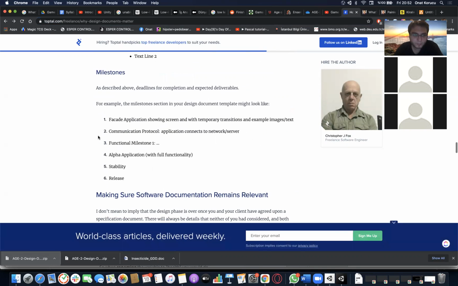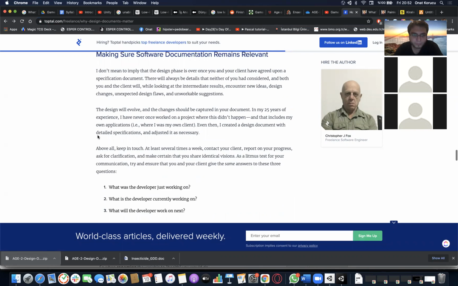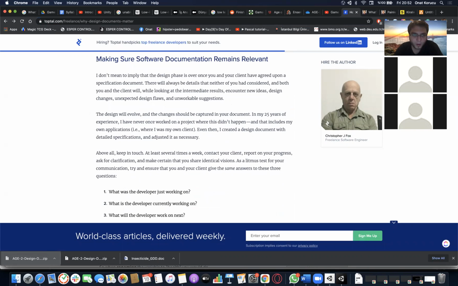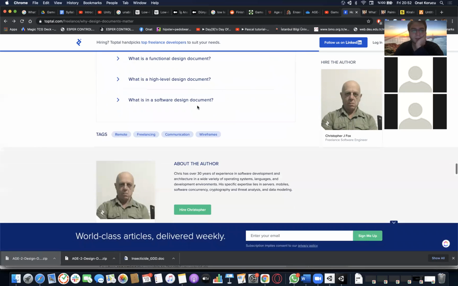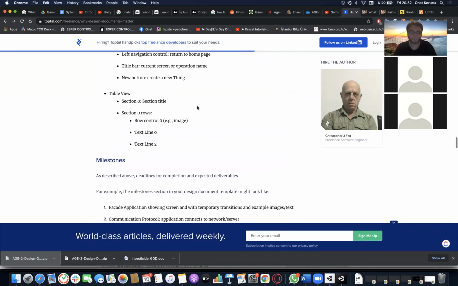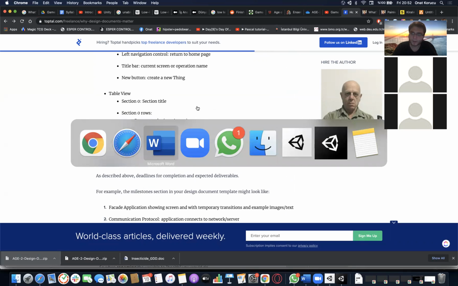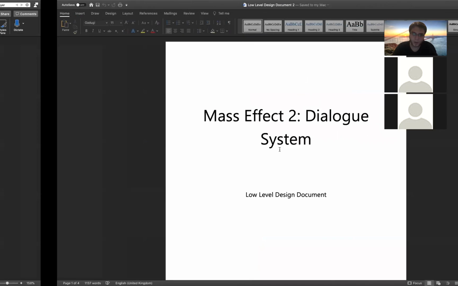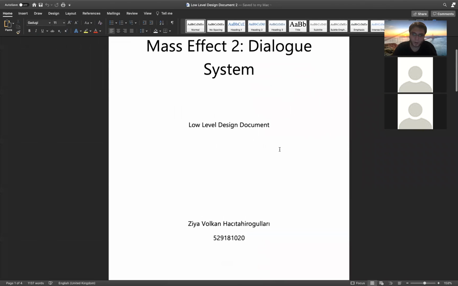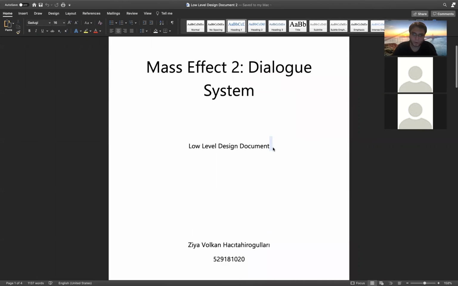If I have different versions of this document, I should name these version numbers. This is one thing I'm missing, but this is one example. And as another example, I'm going to show a low-level design document written by one of my friends.